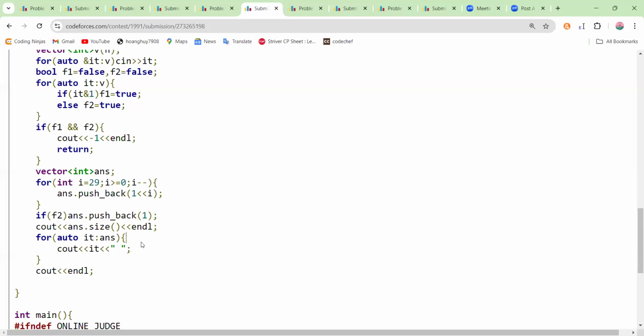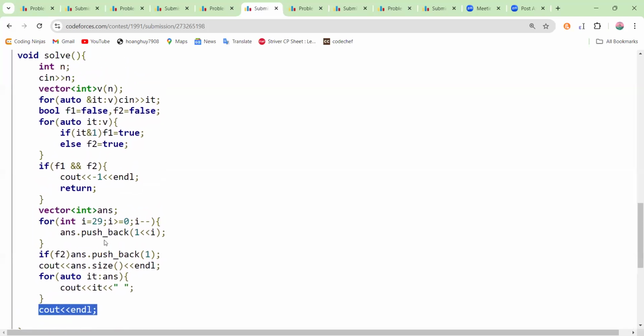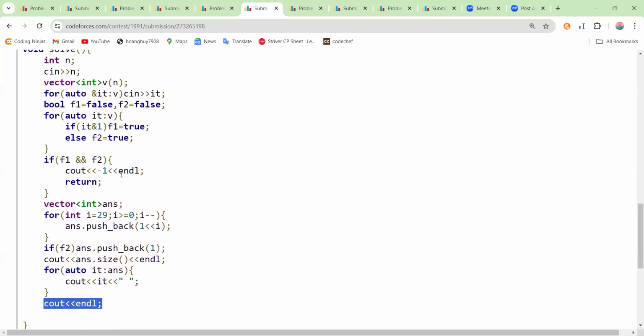So at the end, what we need to do is print the number of operations and the value of x for each and every operation. So simply printing the size of the answer, that is the number of operations. And then on the new line, printing all the values of x. And once done, I am just printing a new line and the code is done. So this was the code for the third problem. I hope all of you got it.